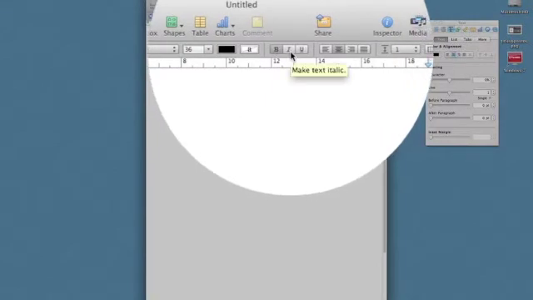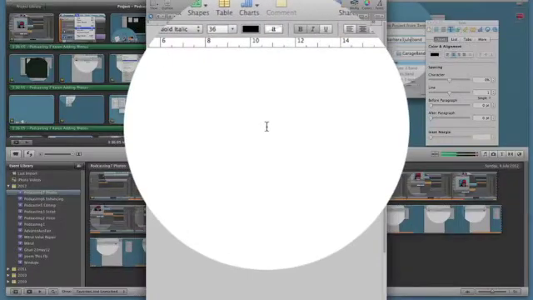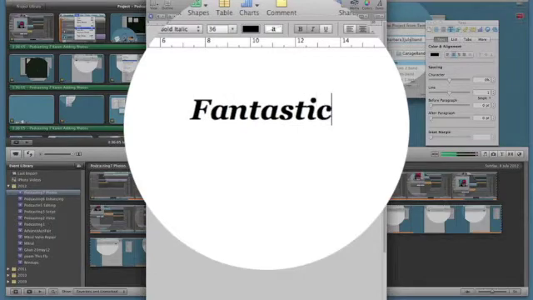Now, you are ready to start typing. Type a title such as Fantastic Cars. Press return at the end of the first word, so that the title words are centered like a square shape. This will look best in the squarish viewing window in GarageBand.